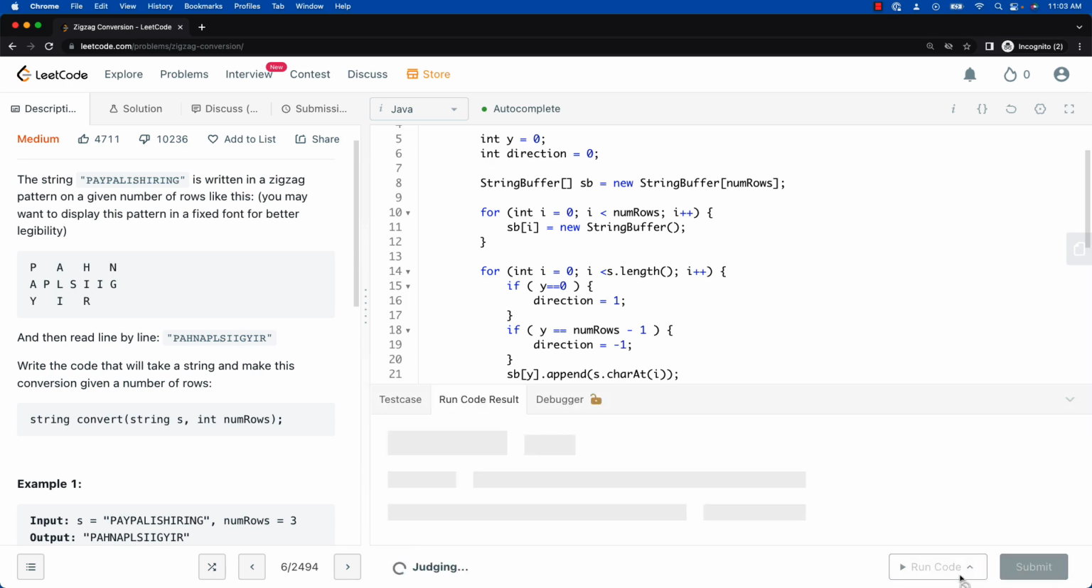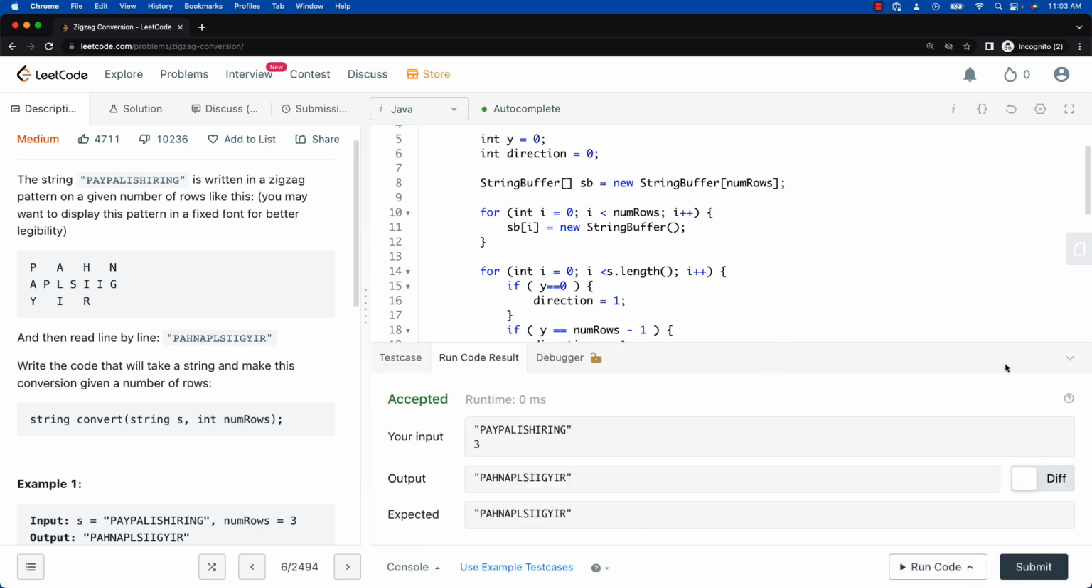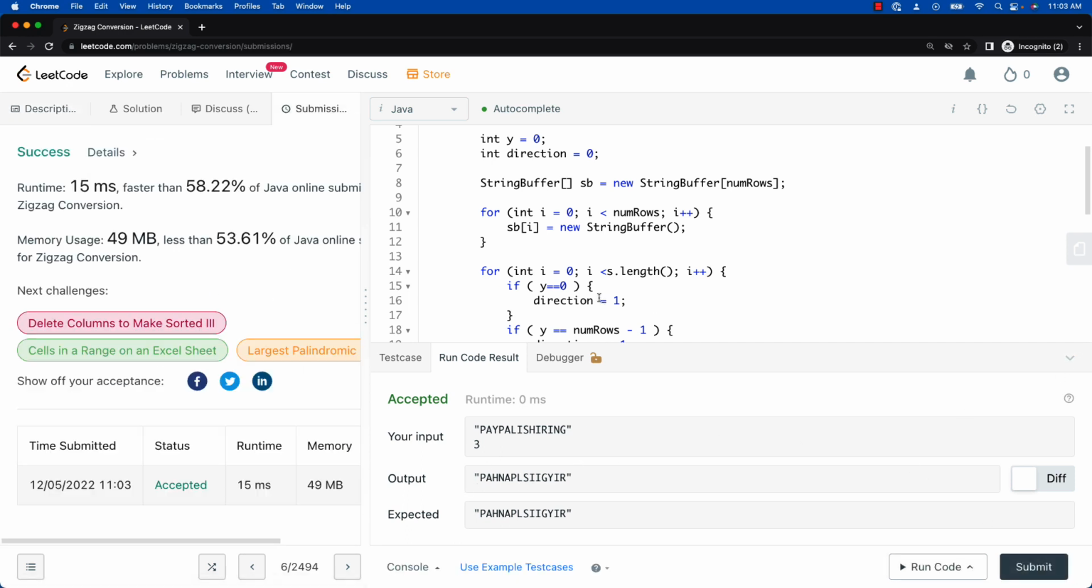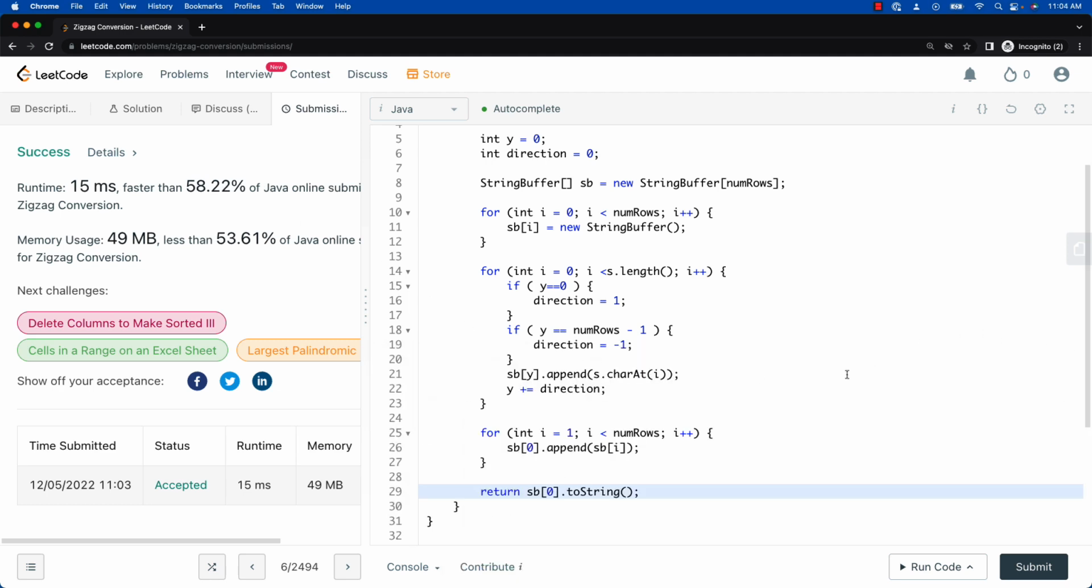All right, let's run the code and see if everything compiles. And boom, we have it working on our first try. And if we say submit code, we can see that it's 58.22%. There probably is room for improvement where we might have to do a whole bunch of dynamic programming, but I think this is very readable.